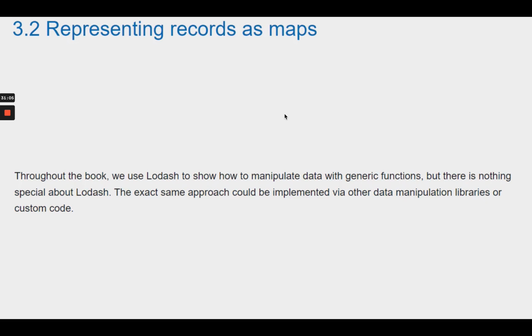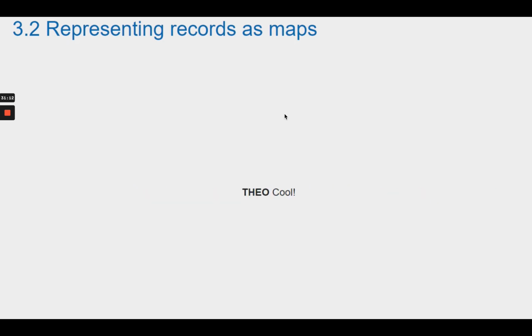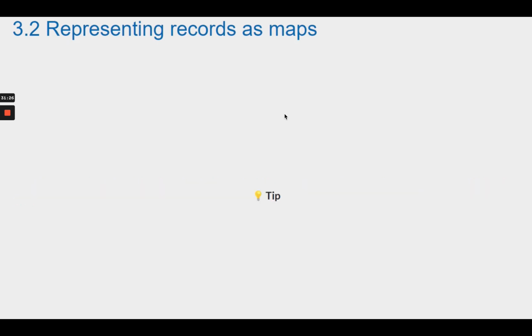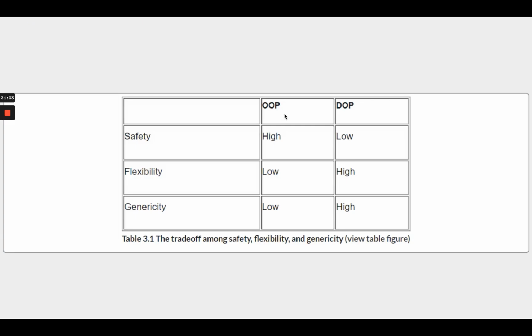Note: throughout the book, we use Lodash to show how to manipulate data with generic functions, but there is nothing special about Lodash. The exact same approach could be implemented via other data manipulation libraries or custom code. Theo: Cool. Joe: Actually, Lodash and its rich set of data manipulation functions can be ported to any language. That's why it's so beneficial to represent records as maps. Tip: DOP compromises on data safety to gain flexibility and genericity. At the whiteboard, Joe quickly sketches the trade-offs. See Table 3.1.